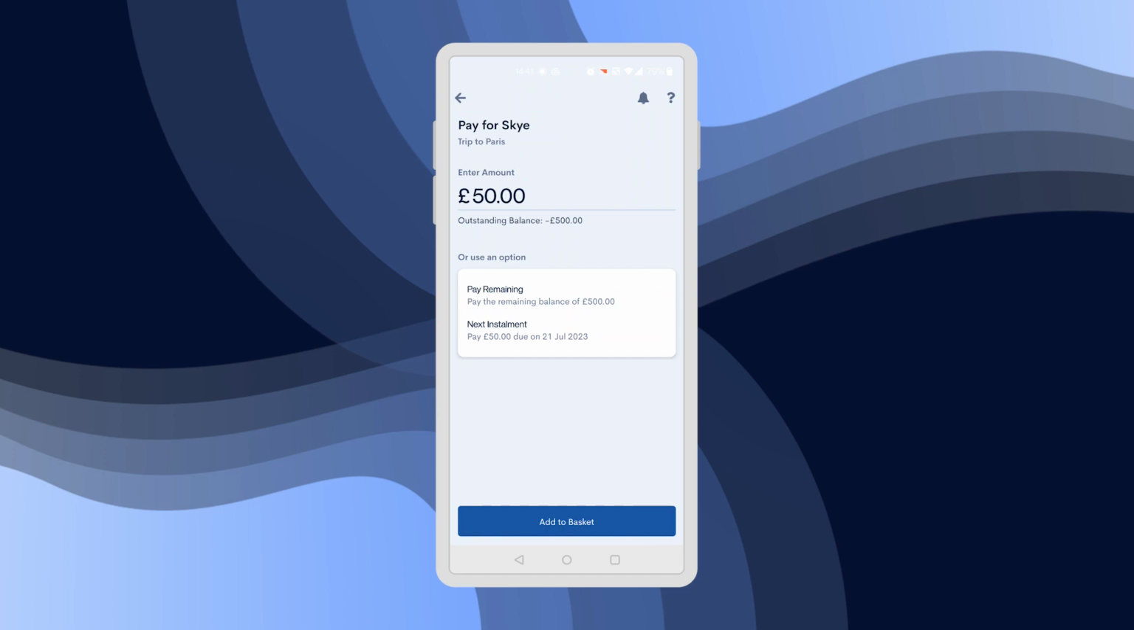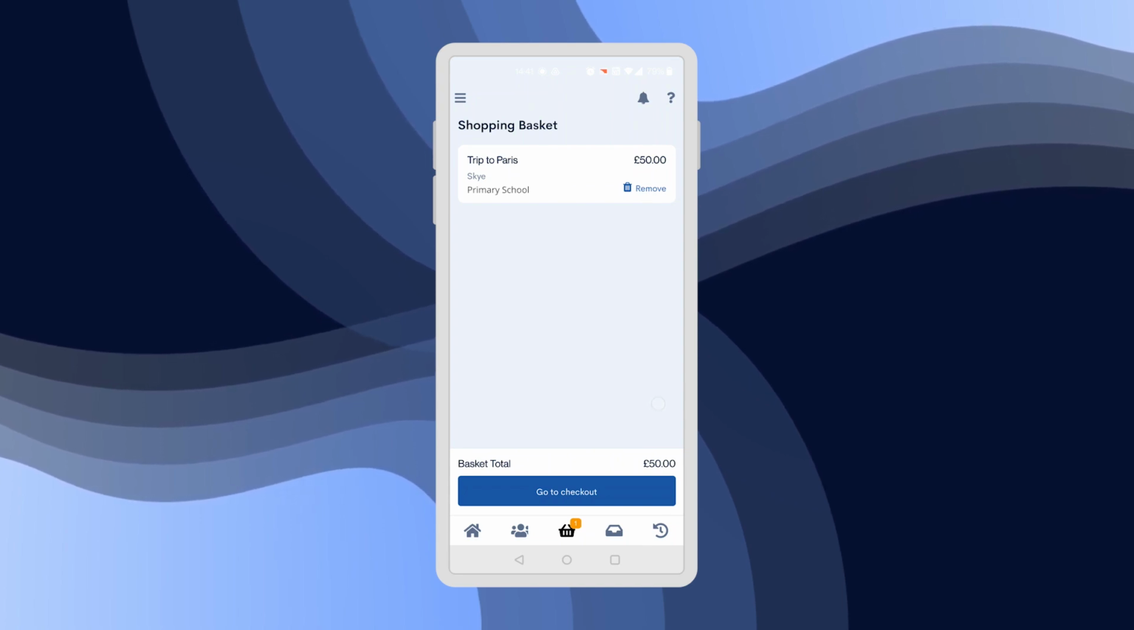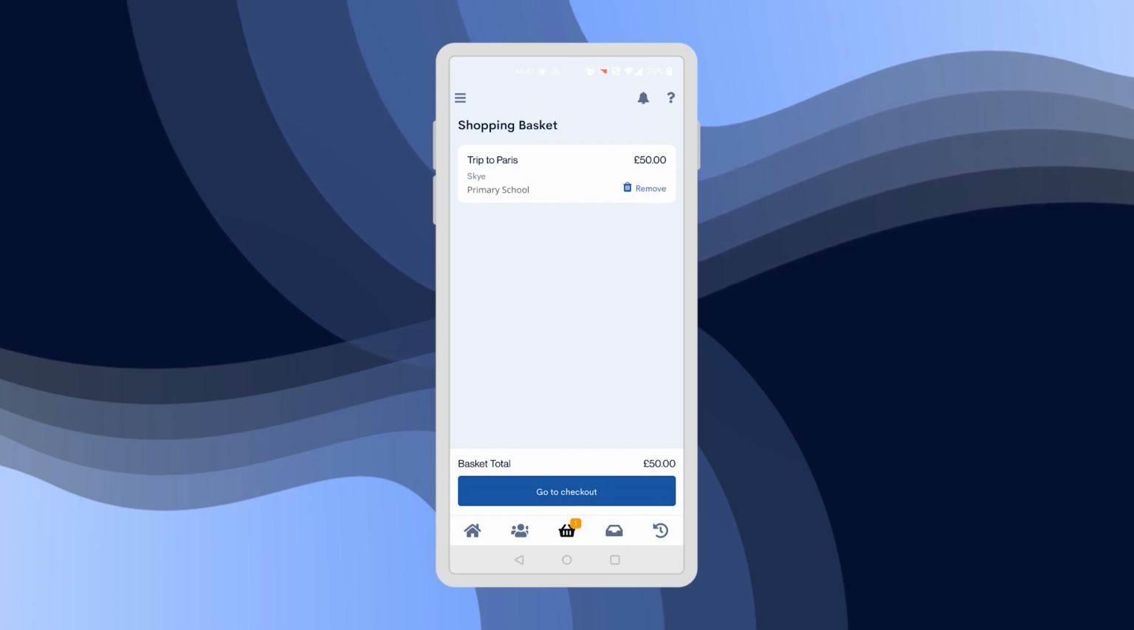Step 7. Proceed to checkout. Once you've added the payments to your basket, you can proceed to the checkout to finalise the transaction. If you need to make any other payments, you can always return to the home page.